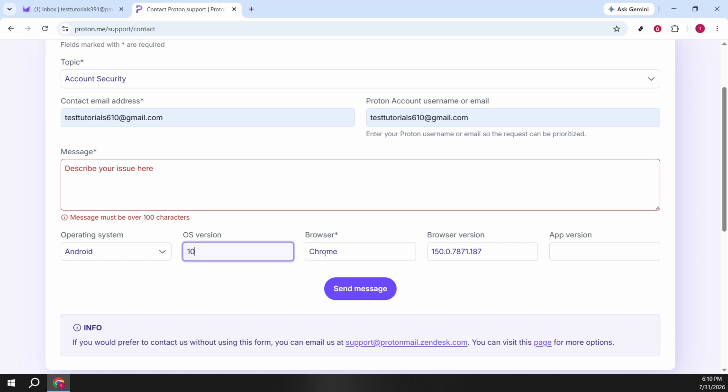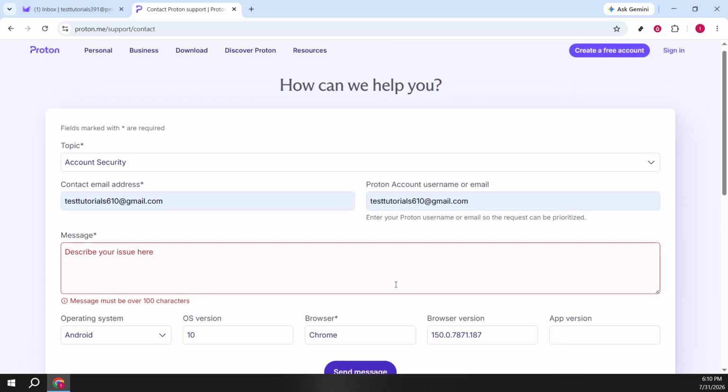Take a moment to review everything for accuracy. When you're ready, click Send Message. You should receive a confirmation or an email shortly after. Keep an eye on your inbox and spam folder, and be ready to provide any follow-up details they request, without sharing sensitive credentials. That's it.